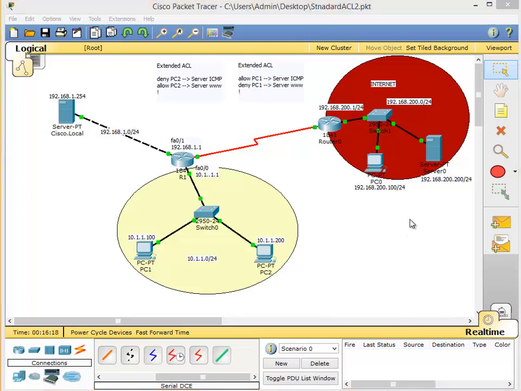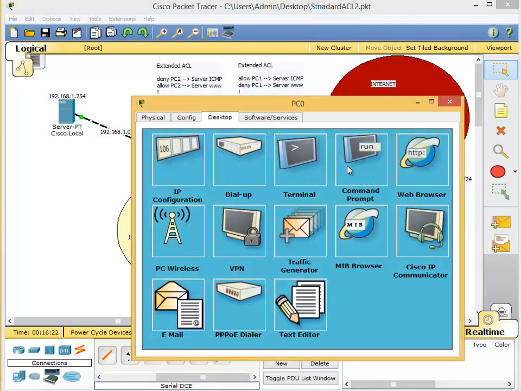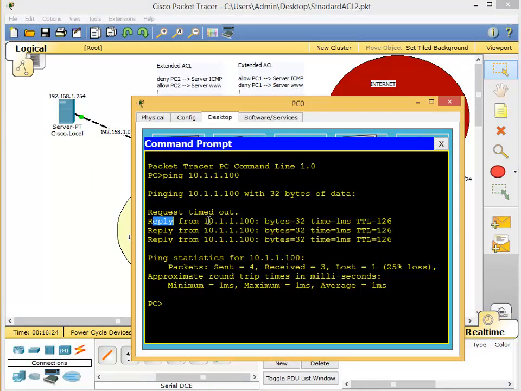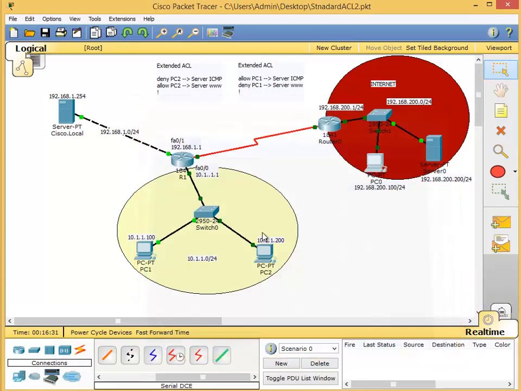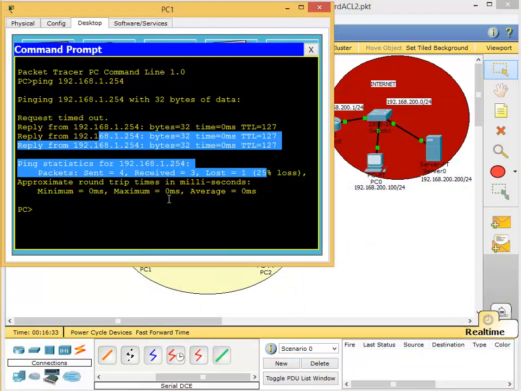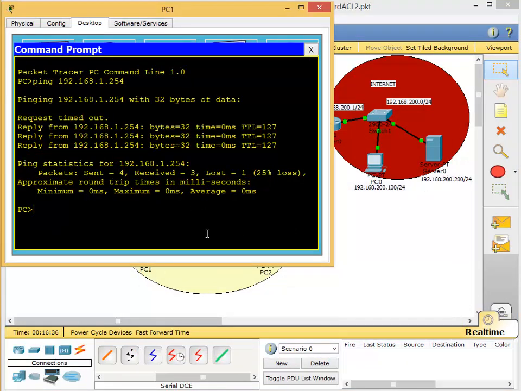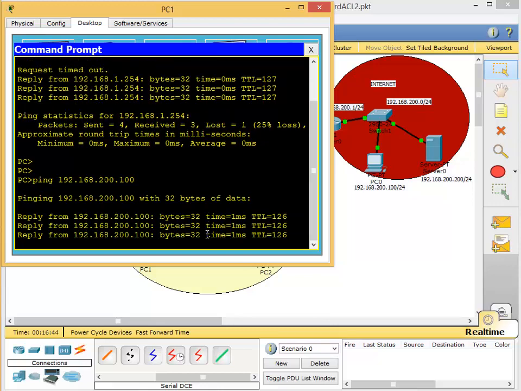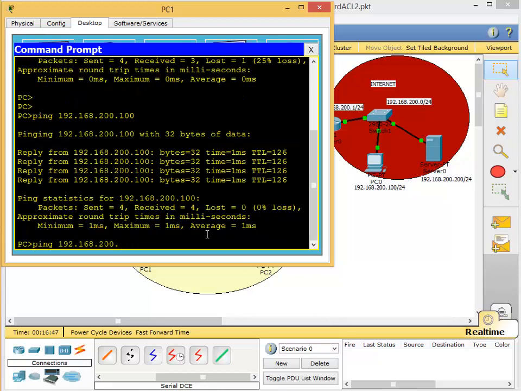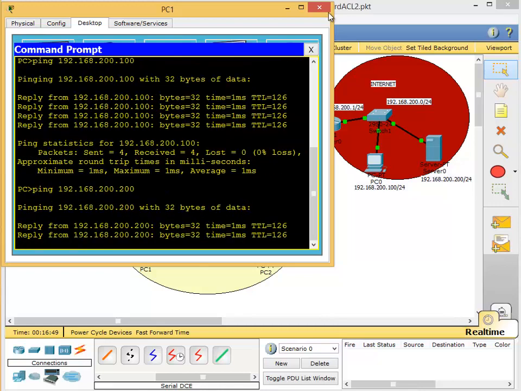Okay, all configuration is done, so I went to this PC0 here and tried to ping. I pinged PC1, so it worked fine. I'm going to try and ping PC2. Yep, that works fine as well. So go to PC1 and try and ping those two addresses. I'm going to ping 192.168.200.100. Yep, I got a reply, and 200. Yeah, I got a reply there as well.